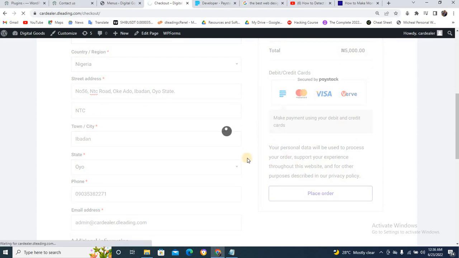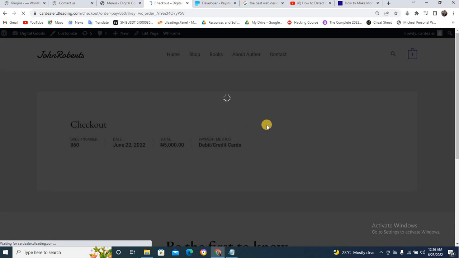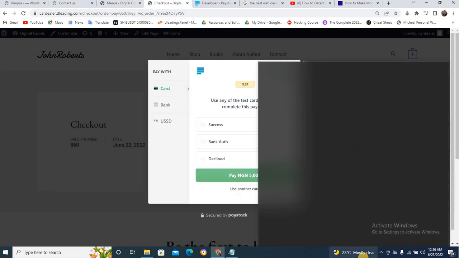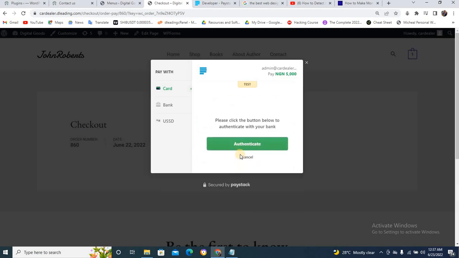Because we are using test mode, I will change it from test mode now to another mode. So let's wait for it to show. Now this thing has actually come up. So can you see it's still on that test? So let's go any card. Let me just use this and pay. It automatically pays. Can you see payment?